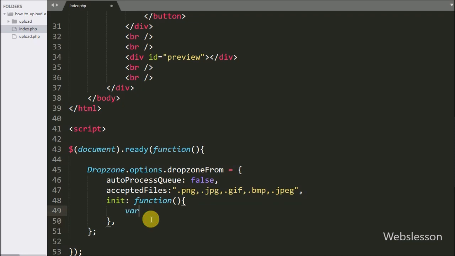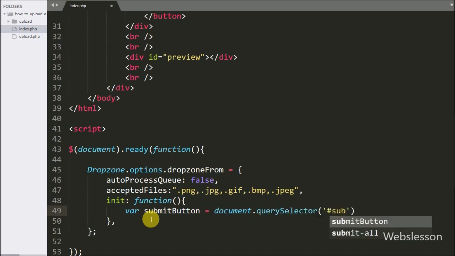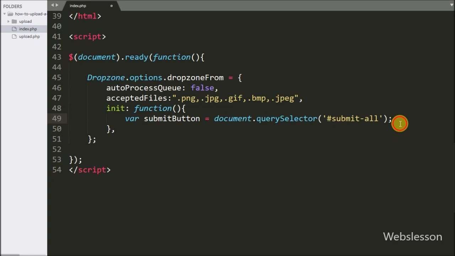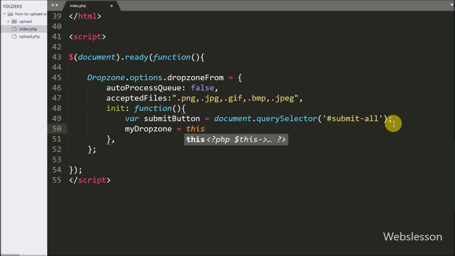Under this function we write submitButton variable equal to document.querySelector method with button ID submit-all. Here we define button for upload image. Then after we write myDropzone variable equal to this. Here we use this variable as reference name, and we can access different methods of Dropzone library.